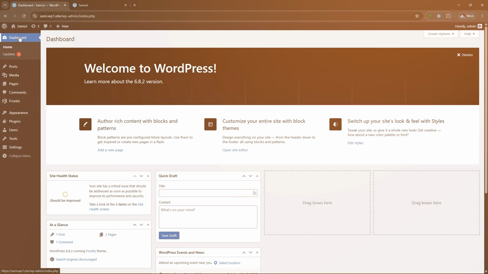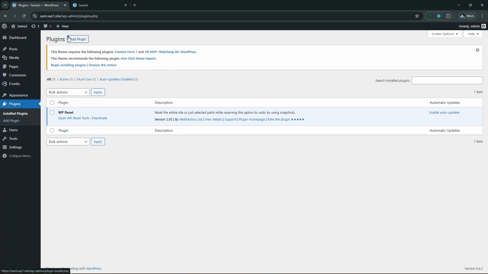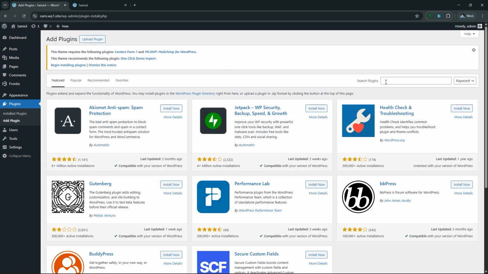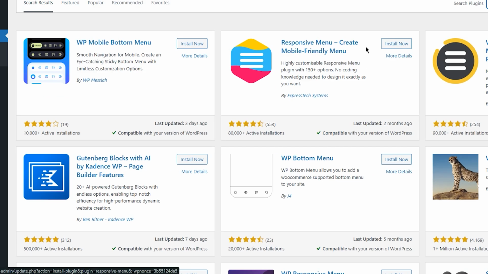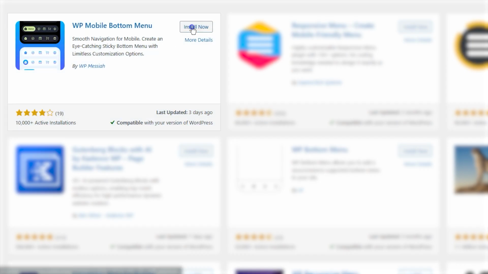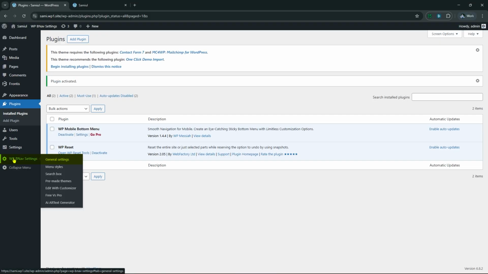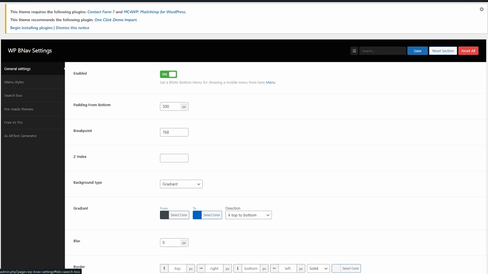To get started, first, we need a plugin. Go to the plugin section and install it. Search for WP Mobile Bottom Menu. This is the plugin. Install and activate it. You'll notice a new option called WPB Nav Settings in your dashboard. From there, you can customize and set up your stylish bottom menu in just a few clicks.